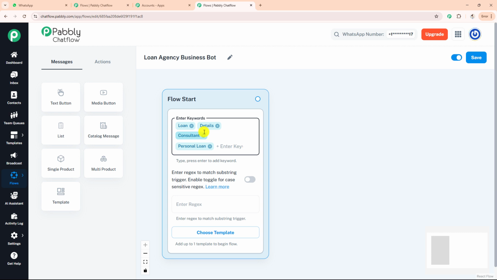Now coming to what regex is. Regex is a smart pattern that matches multiple similar words. For example, if a lead messages us with a whole sentence, our regex will automatically help our WhatsApp chatbot to get triggered. For regex, we have a special code: square bracket, slash small s, slash capital S. We'll close the square bracket and add a plus sign. Also, we have to toggle this button on. Now we have successfully entered our keywords and regex.